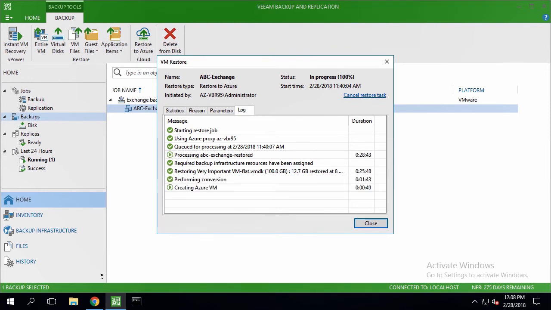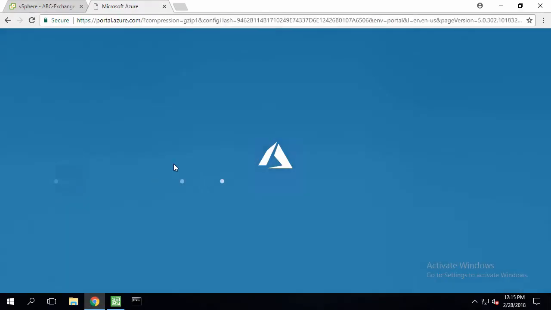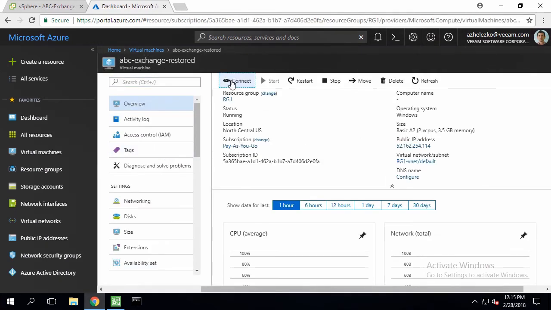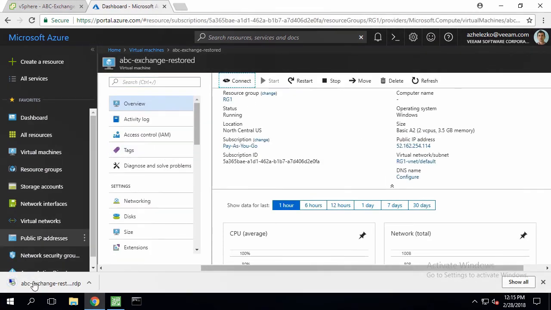Now the process is finished successfully and I can check the VM status. For this reason, I'm switching to Azure Console, finding a restored VM and checking its settings.